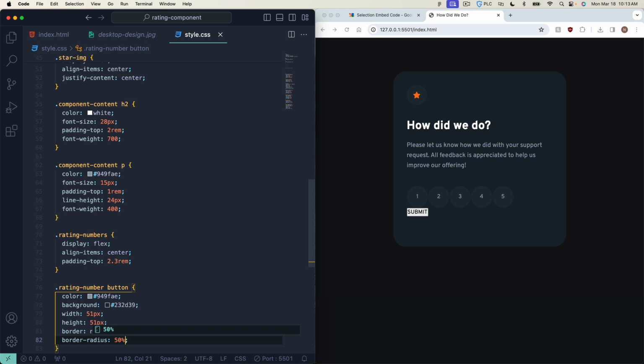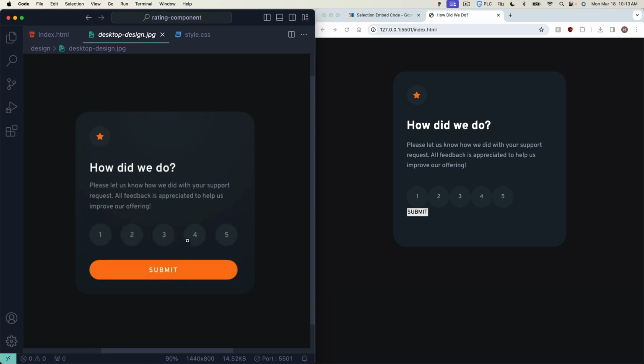Okay, so we're looking good here. We need each one of these to be pushed over to the, so where the number 1 is fine, but all these other ones have to be pushed over to the left a little bit so that it looks like our design right here. Okay, so to do that, I'm going to make it what's called a utility class. That's going to give margin left to anything that we put on it.